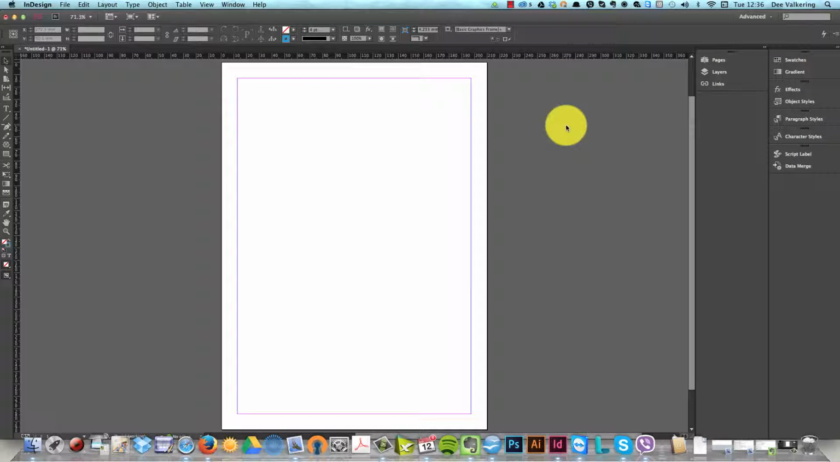In this video I'm showing you how to apply color to objects in InDesign, and if you've worked in Illustrator before, it's quite similar, but it's still useful to watch this video if you already know how to do it. So I'm just going to start basic with a simple square. I'm just going to draw a square here.